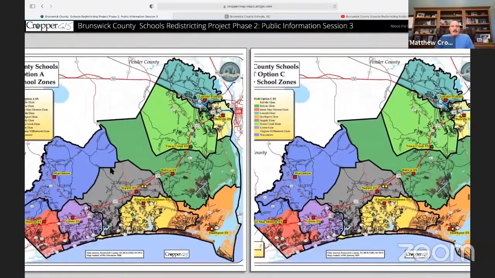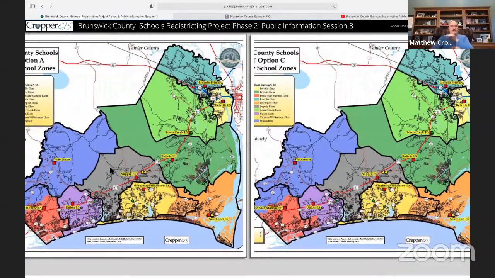So let's get into the options here, and I'm going to show you these options. These are the elementary options side by side. Last time we shared with you options A and B, and they look similar to this, but we have modified them. Option A has not changed. Option C is a variant of option B, so it's a modified option B. I'm going to point out the commonalities that exist in both options first, and then I'll talk about how they differ.